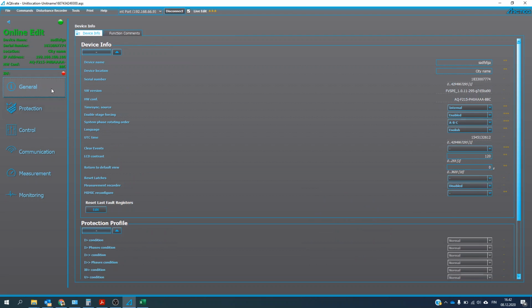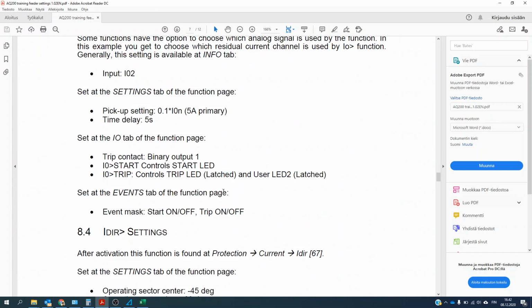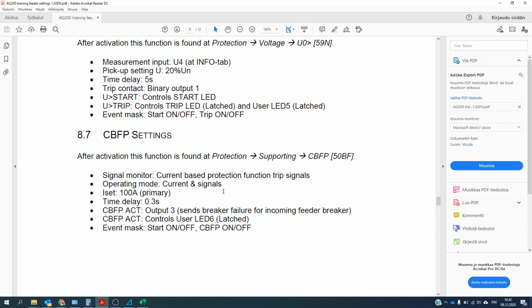But let's put that back to disabled, and let's move on to the next section.